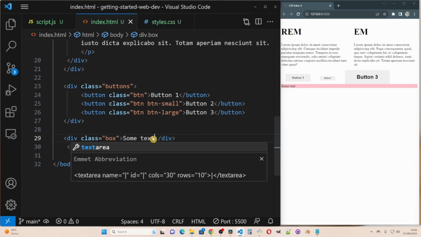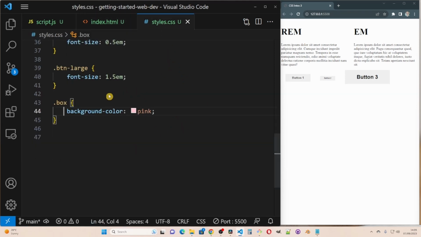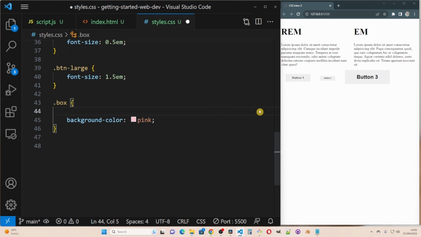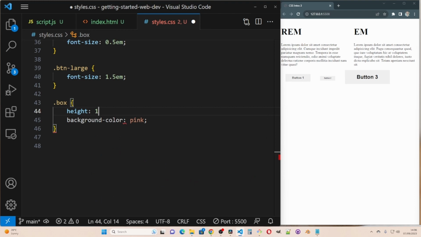So if I delete this, I get nothing again. If I go here, I put height 100 pixels, and I get the square box again of a height of 100 pixels. If I set the height to 5%, what do you think will happen? I get nothing. Why is that?